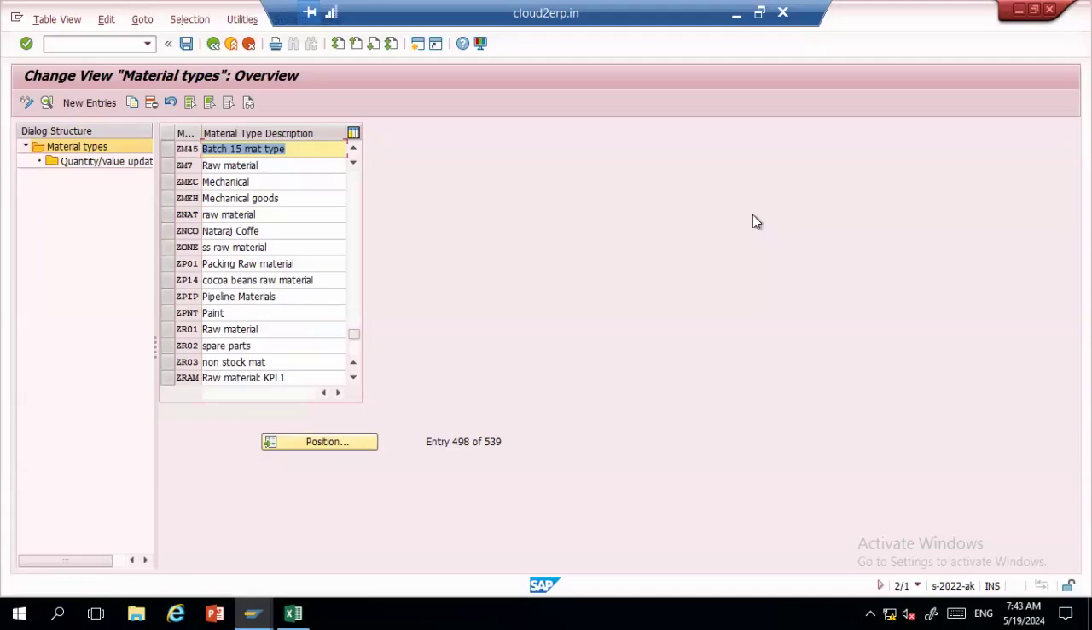So you told us that in S/4HANA 40 characters are being used, but why are we still using 18 characters, sir? Because the number range we are going to generate in SAP is still 18 characters. If I go to the number range, you will be able to see it is still 18 characters. If the business still needs 40 characters, then you need to request SAP to extend that number range.